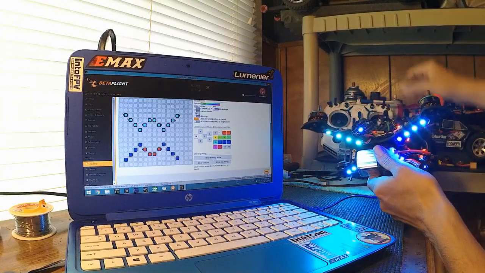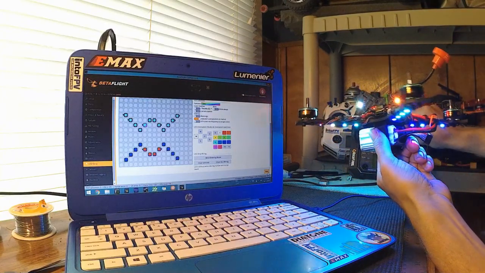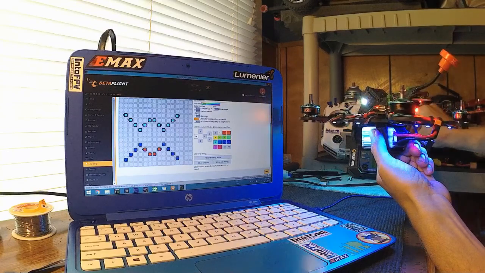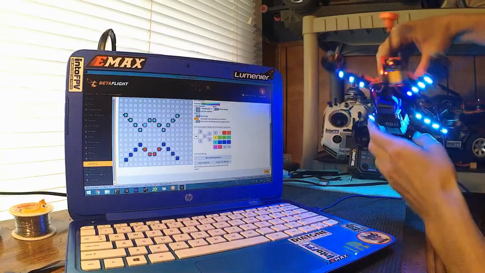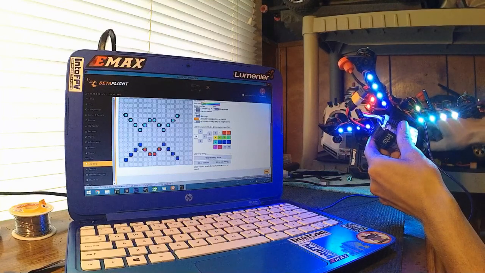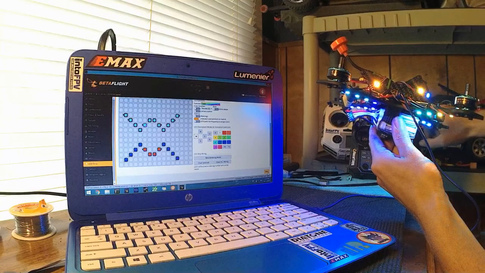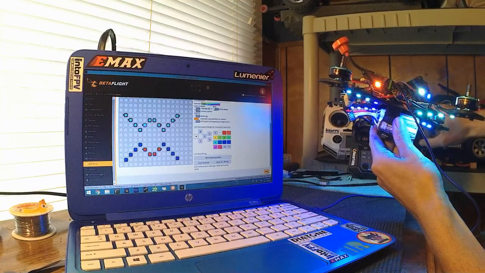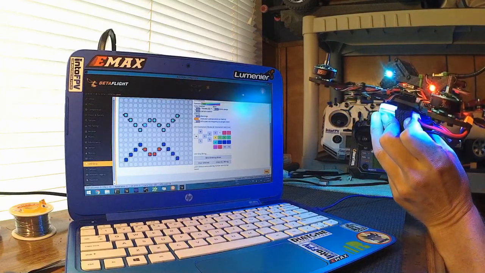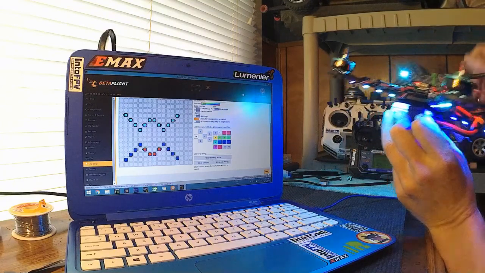And now, when I roll to the left, you can see the left side's blinking. And when we roll to the right, right side blinks. And depending on how fast you're turning, if you're turning a little bit, it goes slow. Full stick, it goes fast. Go the other way. Full stick. Pretty cool.